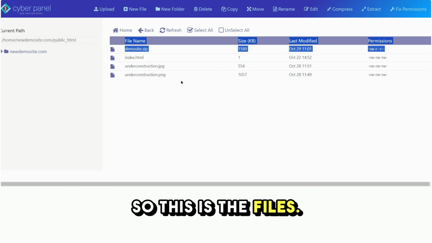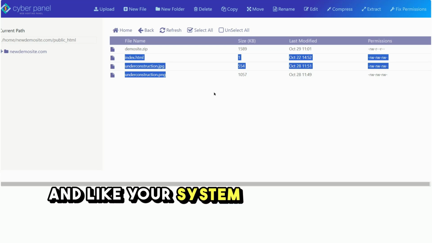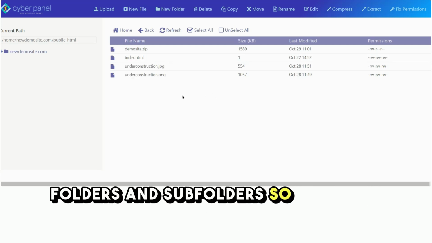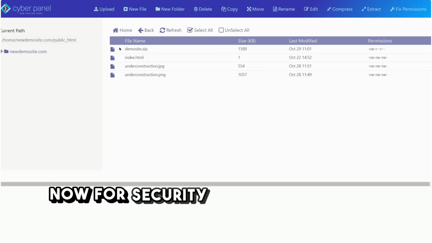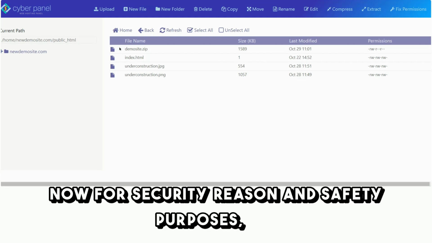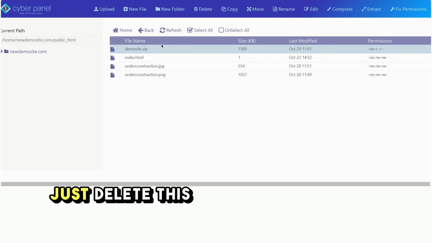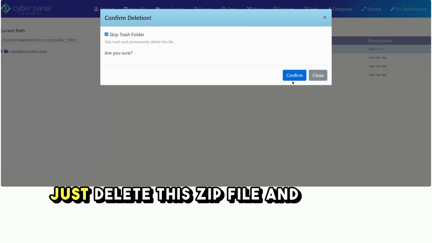So these are the files, and your system might have some folders and subfolders. Whatever will be there will be uploaded to the server. Now for security reasons and safety purposes, I'll just delete this zip file and confirm.